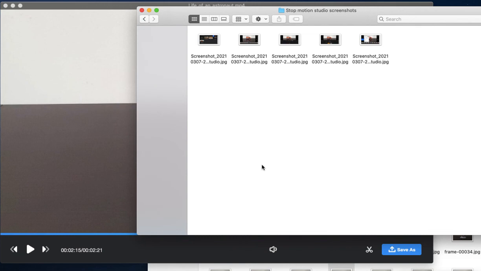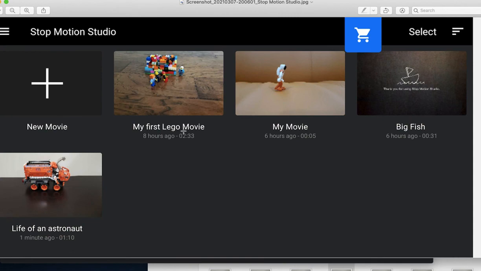Also, I learned how to use Stop Motion Studio in a class I took 2 years ago. In that class, I made a movie called My First Lego Movie. And then I ran into some problems, but it all worked out.